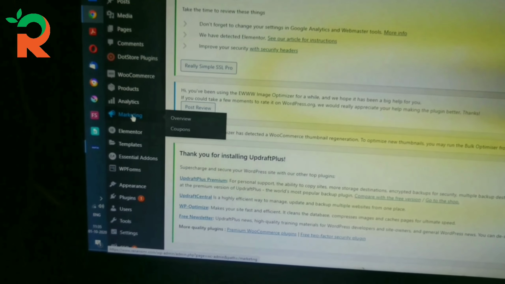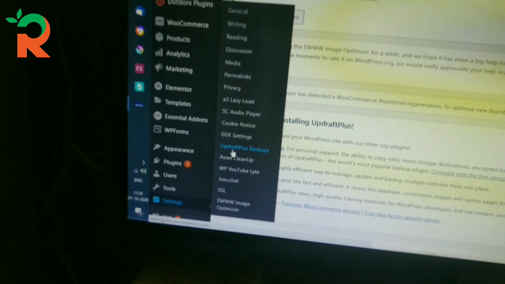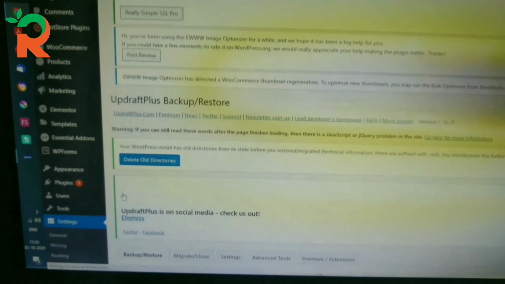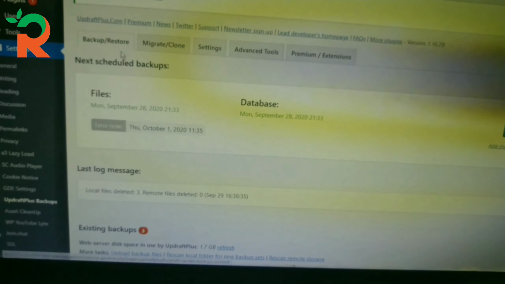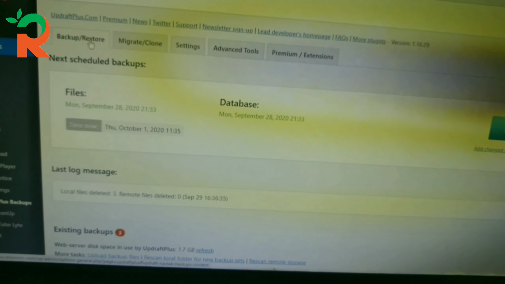Now the second problem. For that, let me open Updraft Plus. Where is it? Here in settings, Updraft Plus Backups. I clicked on that. Let me tell you first, this is not an error actually. This is a problem, we can call it a problem. Now we have reached the Updraft Plus dashboard here, and here the enabled tab is backup and restore.